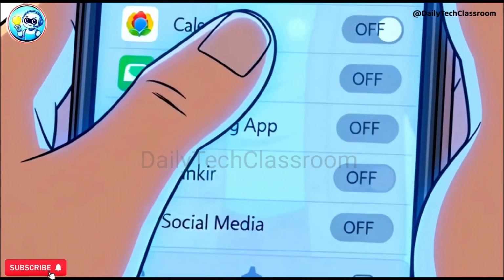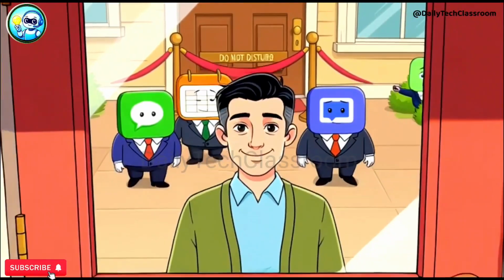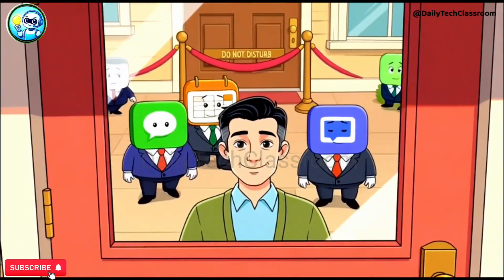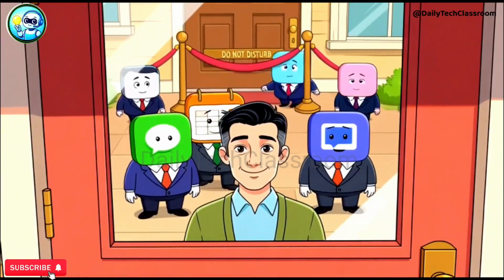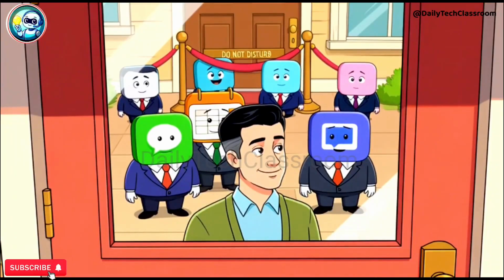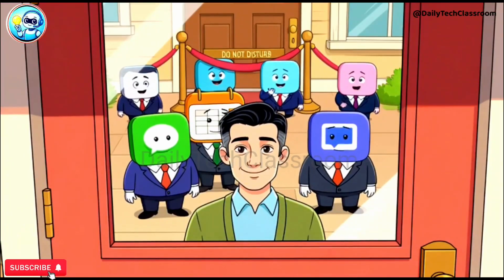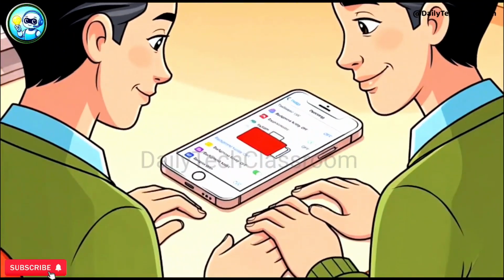Everything else, silent. This saves battery because your phone isn't constantly waking up to show you things you don't care about. Your screen isn't lighting up 50 times a day for nonsense. Plus, your brain will thank you. Constant notifications stress you out. This is a win for your battery and your mental health.